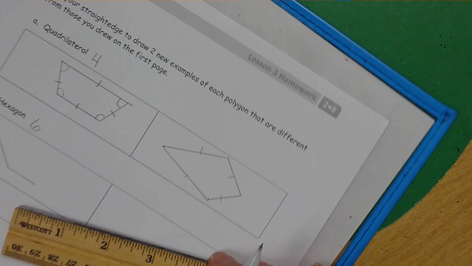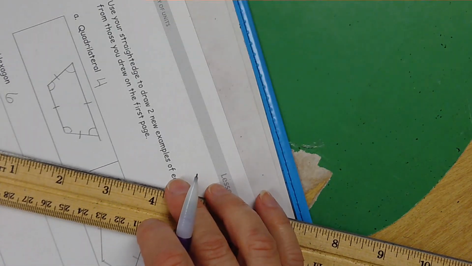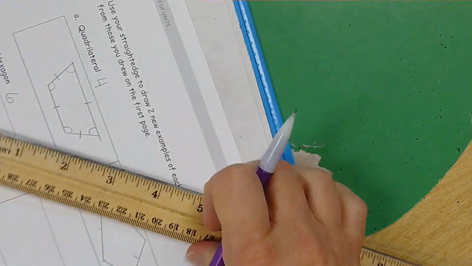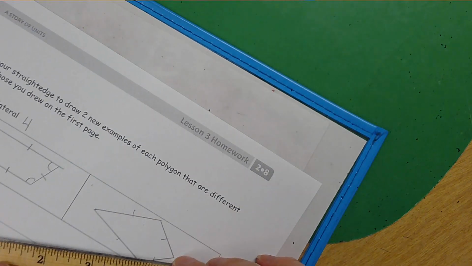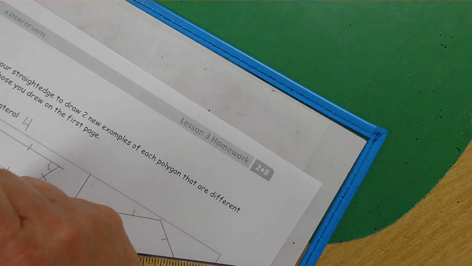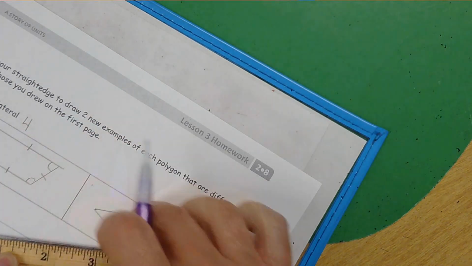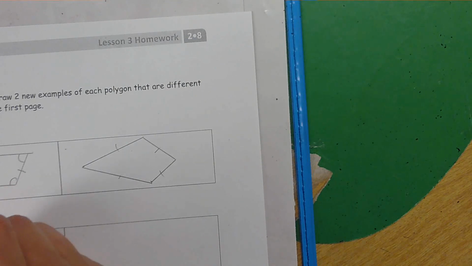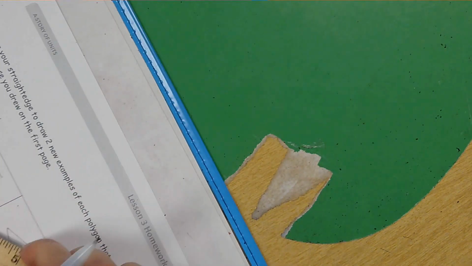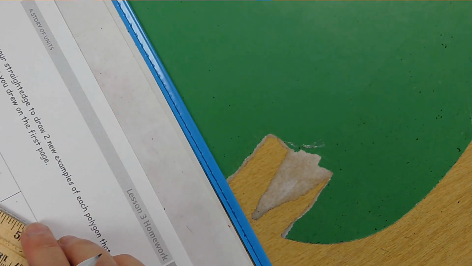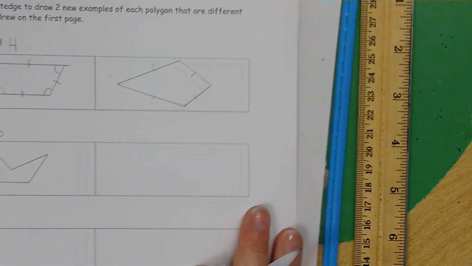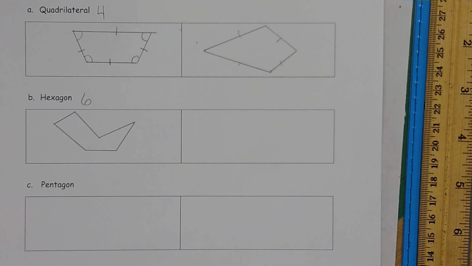I got 2. I know I need 6, so we can't go back in yet. I'm going to do 3, and then maybe 4. Still can't go back in yet. I need 2 more lines. Here is 5, and now I can go back and close it off. And that is 6. Counting as you go is a good idea.